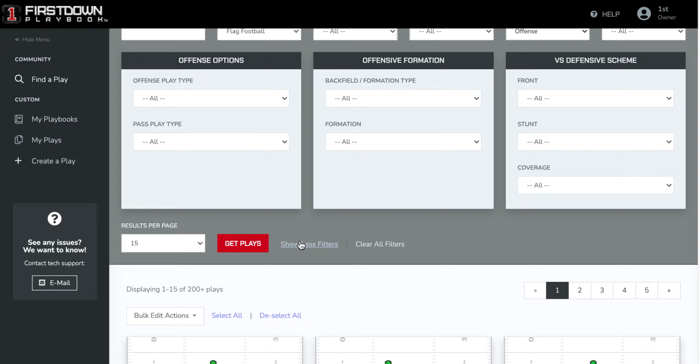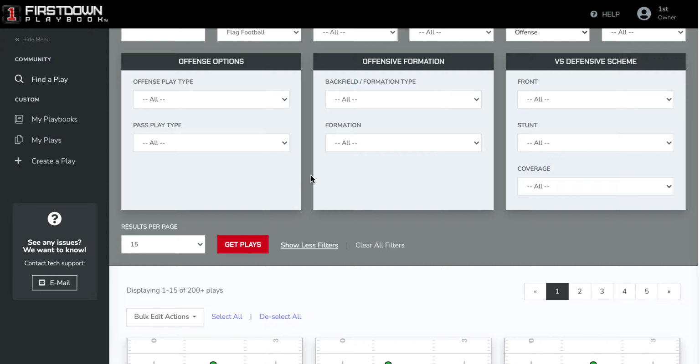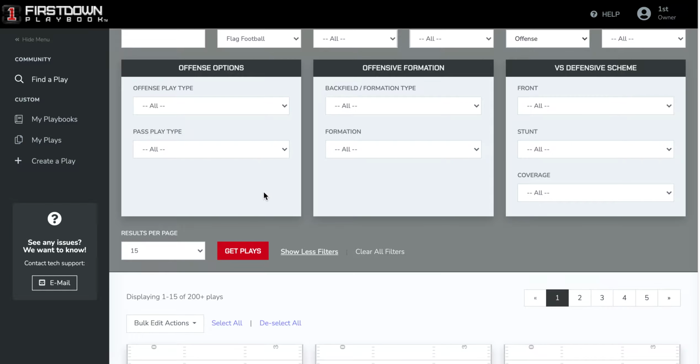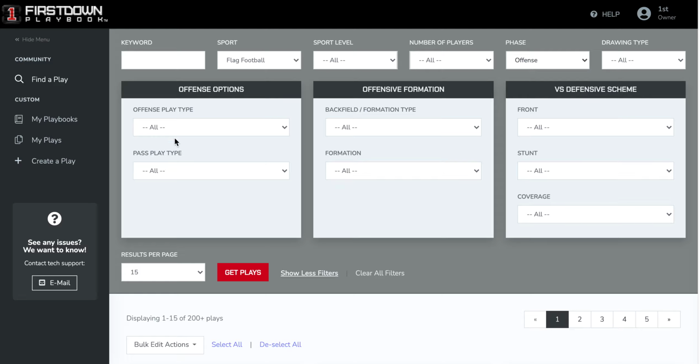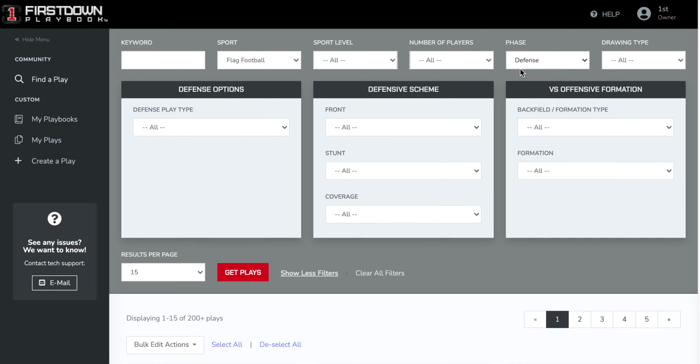you need to understand that you've got a filter down here that allows you to be more specific. So when you come in and you're looking for flag offense, you're going to see that you've got RPO plays, quick pass plays, drop back pass plays, all designed specifically for flag football. Now, let's say you were going to come in and be looking for defensive plays. Now you're going to essentially have base and some pressures.